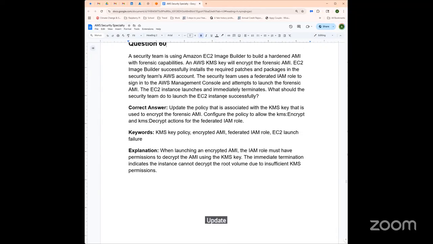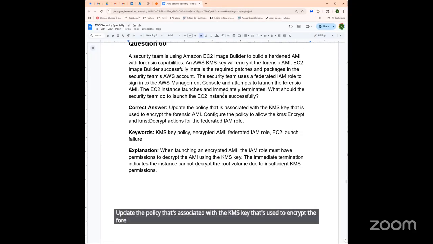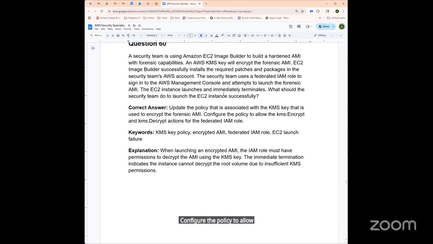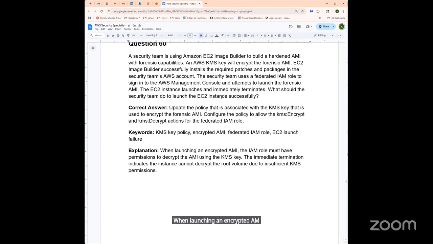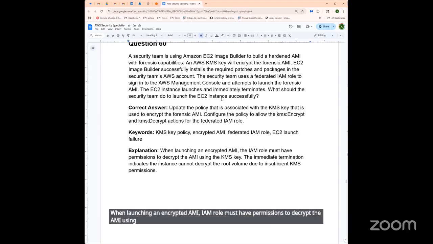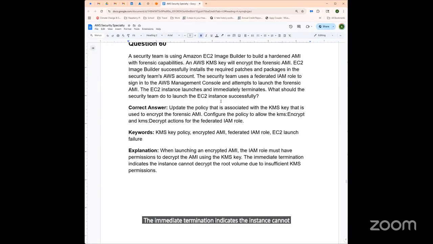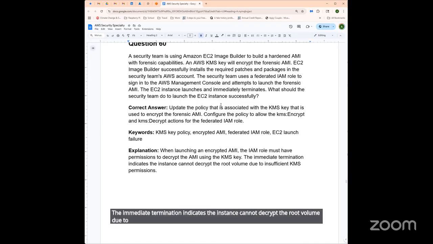Update the policy that's associated with the KMS key that's used to encrypt the forensic AMI. Configure the policy to allow KMS encrypt and decrypt actions for the federated IAM role. When launching an encrypted AMI, the IAM role must have permissions to decrypt the AMI using the KMS key. The immediate termination indicates the instance cannot decrypt the root volume due to insufficient KMS permissions.